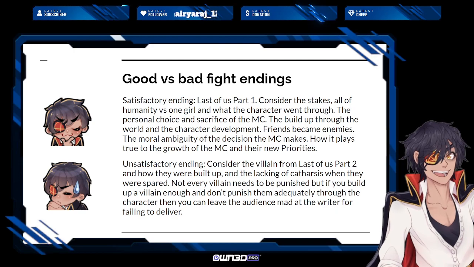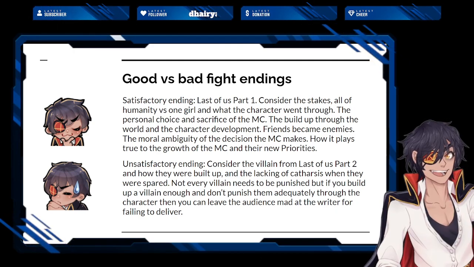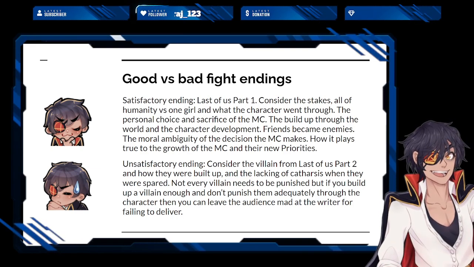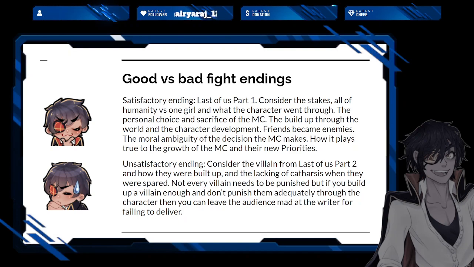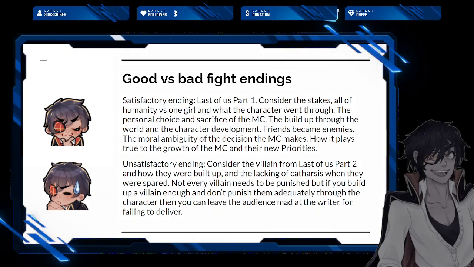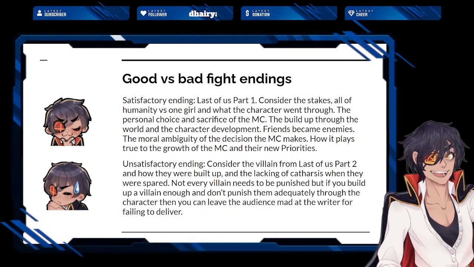If you build up an enemy for so long as the main enemy, and you don't give them their proper comeuppance, you can ruin the story narrative. So remember, at some point, people who earn karma should get it.